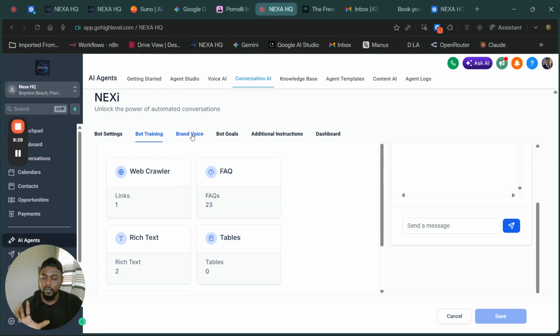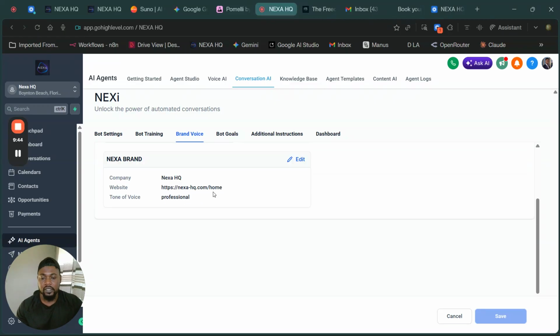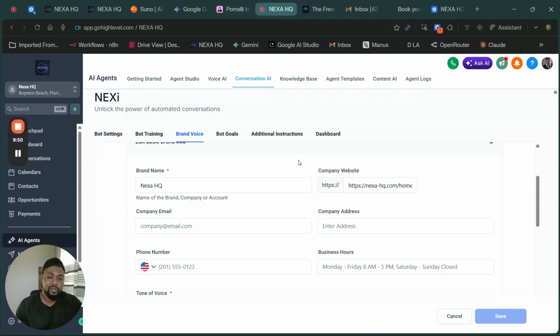And you can use everything you have to train it such that it understands your business very well. Now let's move to brand voice. Brand voice is typically where you set how the AI interacts with people, how it talks, what it says, what it doesn't say. So this is just the tone. Just keep it professional or whatever you want.